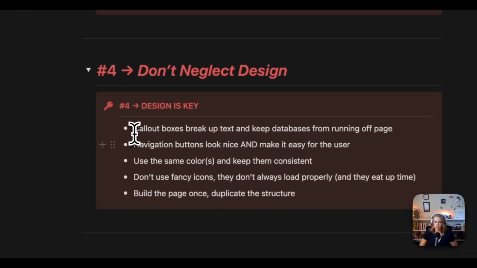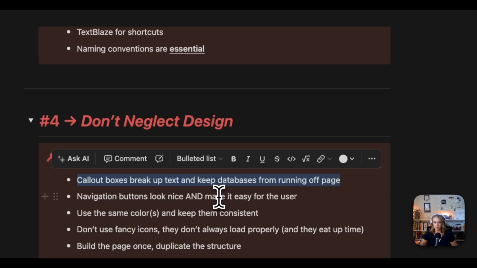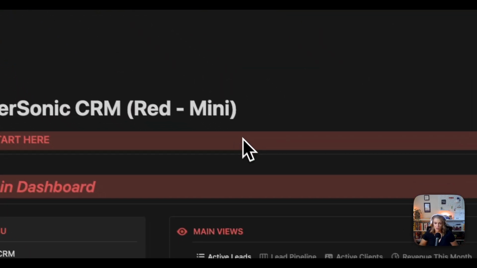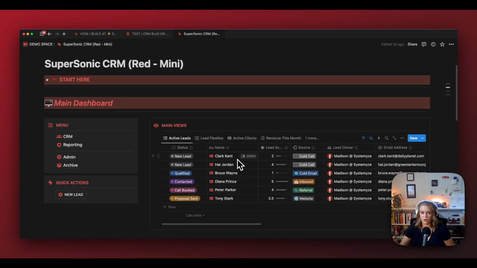Some of this we've already talked about. We have callout boxes to break out text and databases from running off the page. This really does make a big difference visually. Visual overwhelm and visual clutter does make a huge difference for the people using your templates. I don't know why I see so many big Notion creators not using this trick. It irks me. There's other tricks, and I've seen other people that design very well without it. But I swear, callout boxes are one of the most underutilized design tricks in Notion.